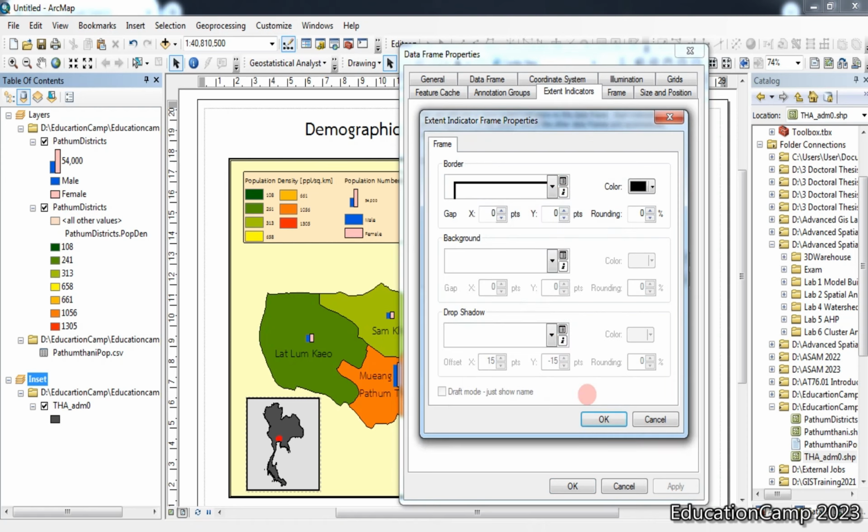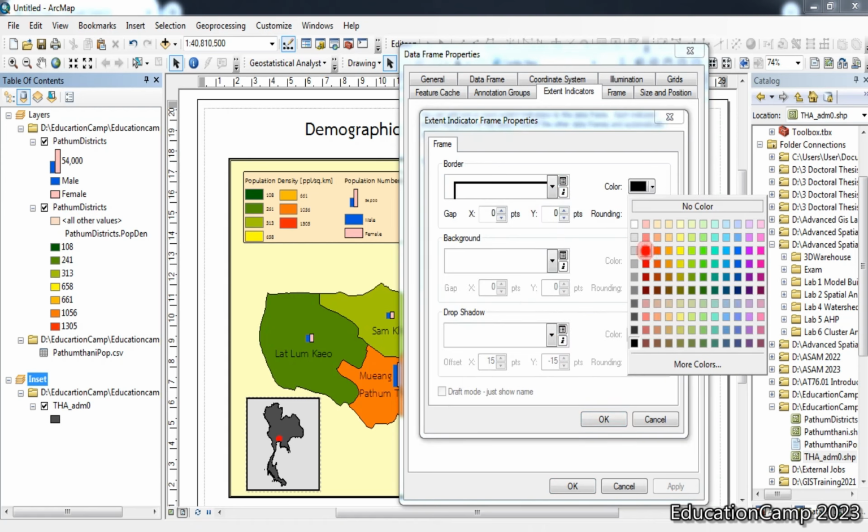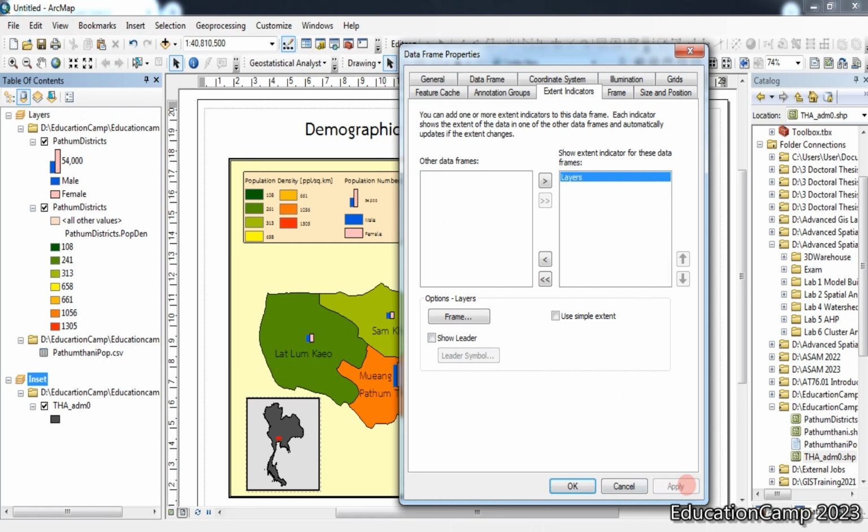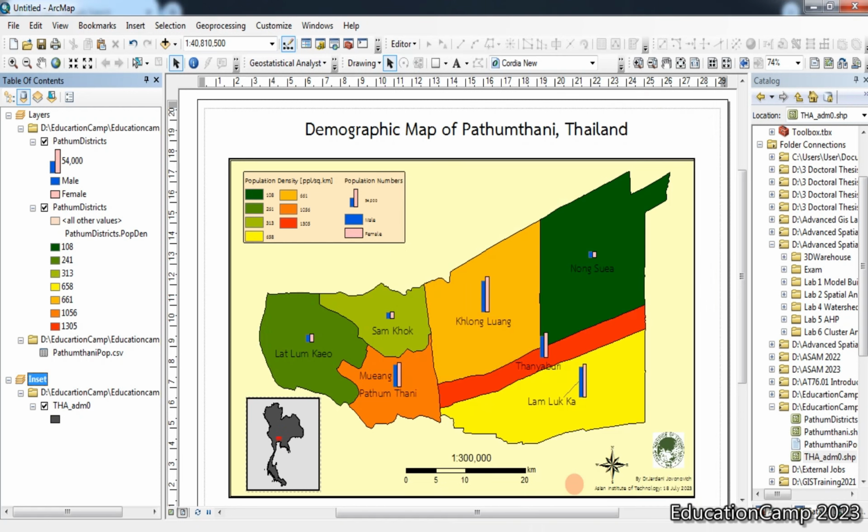I will select this one, 2.5, with the red color. Apply. Good. So this is the inset map. It means that Pathum Thani is located in this part of the country, the central part of the country. So now, for the non-Thai people, they can get information where the study area is.